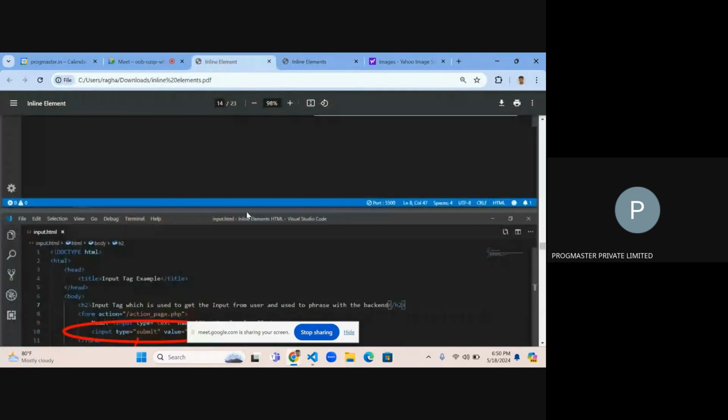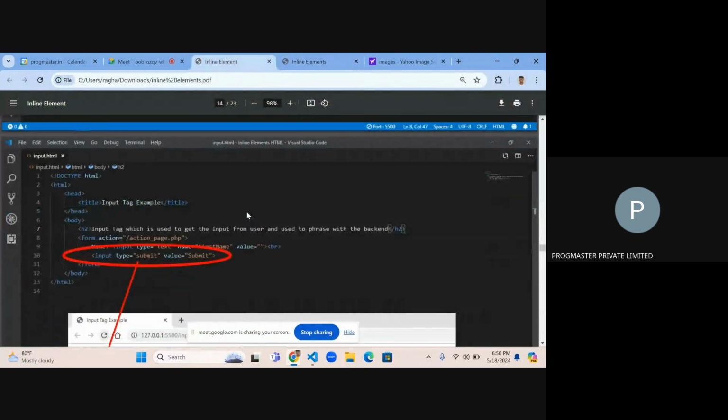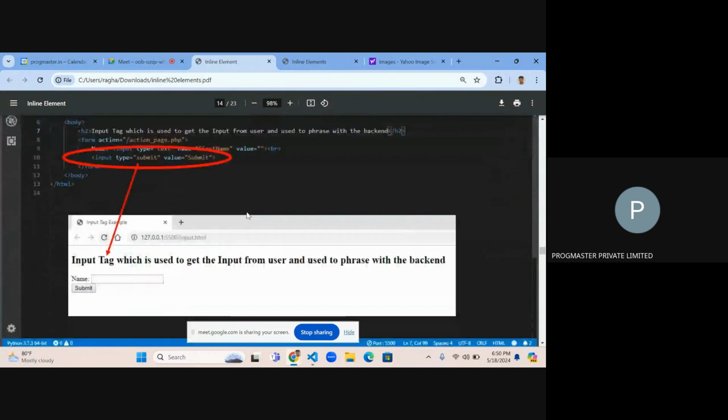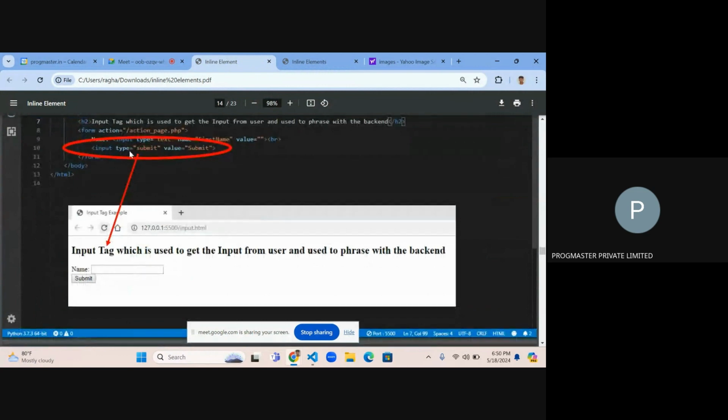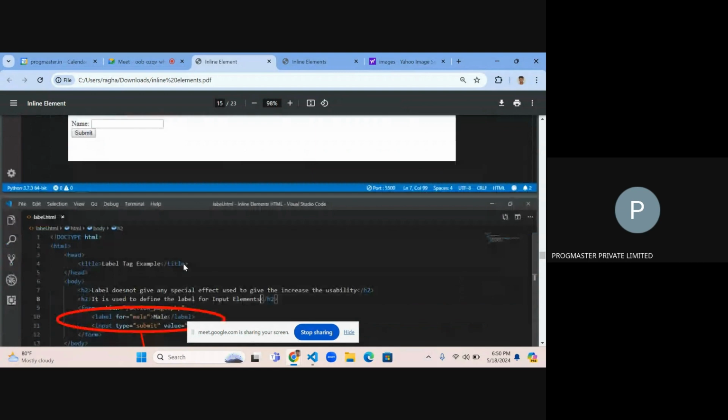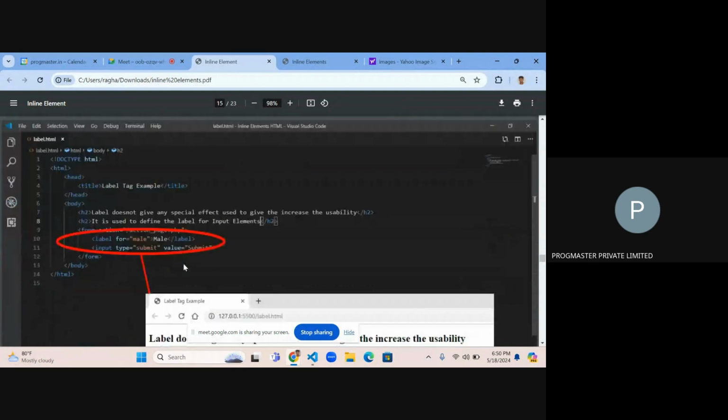With the image tag, we can make two types of images. One is browser images, and the second one is downloaded images. And then the label and input we already discussed in forms. The input tag is used to take input from the users, and the label tag we also already discussed.